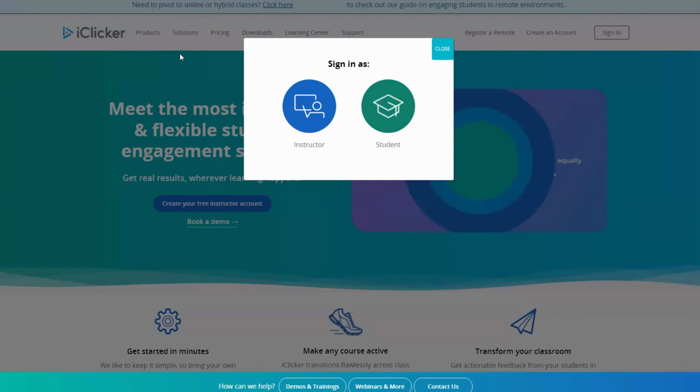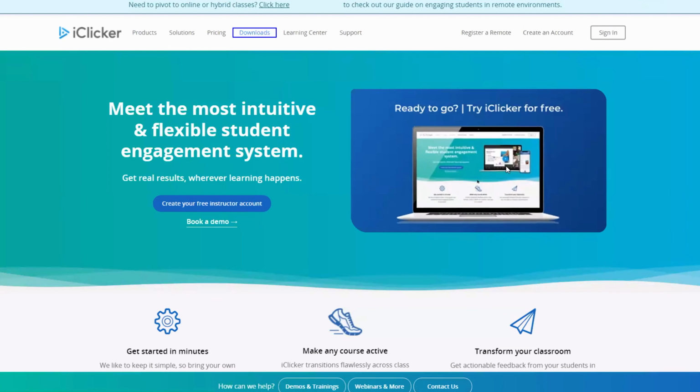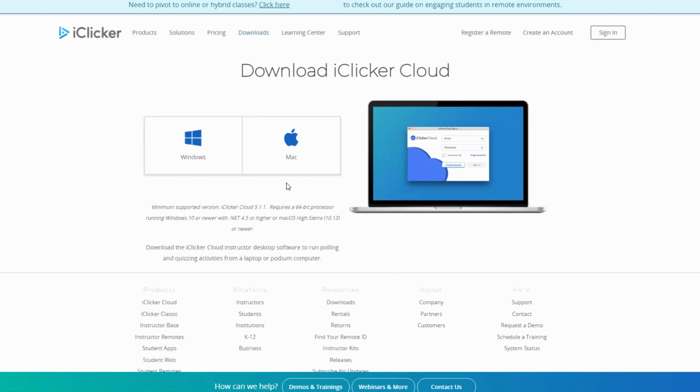And just to show you where that is, all of our downloads are here under the downloads page. You'll see we have a couple of different options here. We have iClicker Classic and iClicker Cloud. I know there have been some people in the past, before our site license, who had used Classic. Just know that we are using Cloud now because this is the one that is going to be free for students. So you see we have Windows and Mac options here.